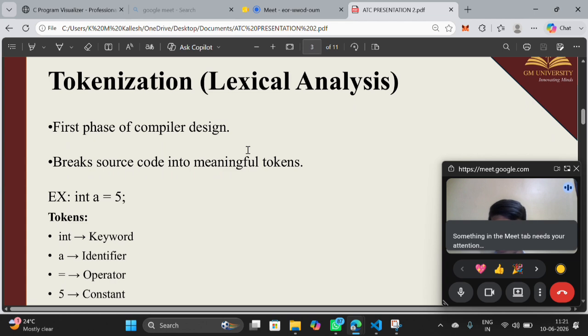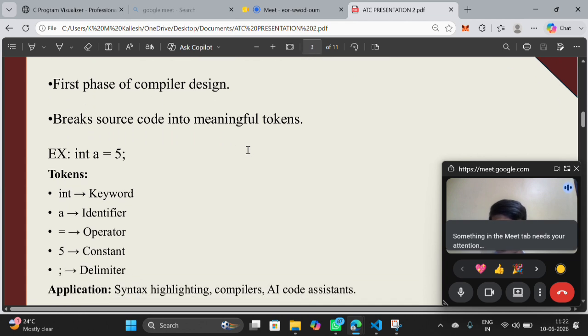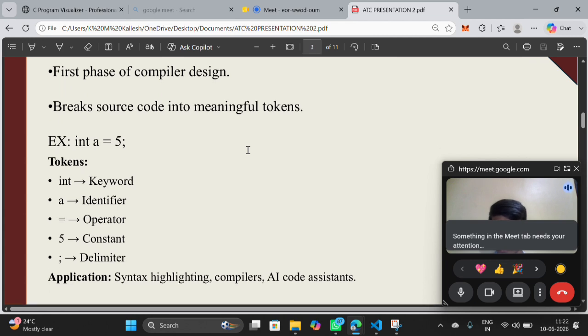Tokenization. Tokenization is the first phase of compiler design. In this phase, the source is divided into smaller meaningful units called tokens. For example, in the statement int a = 5;, the word int is identified as a keyword, a is an identifier, the equals symbol is an operator, 5 is a constant, and the semicolon is a delimiter. Tokenization is widely used in compilers, syntax highlighting tools, and AI code assistants.